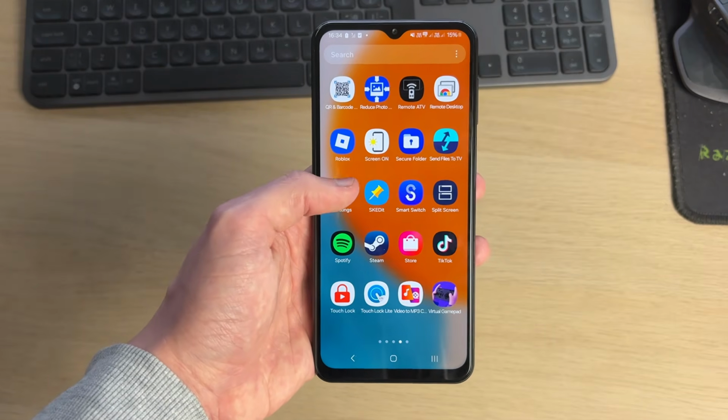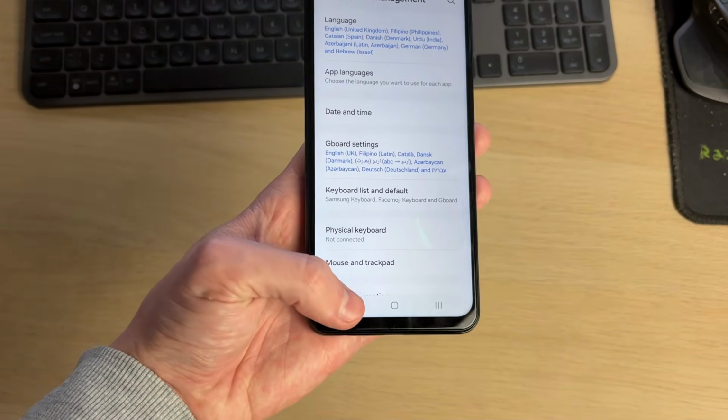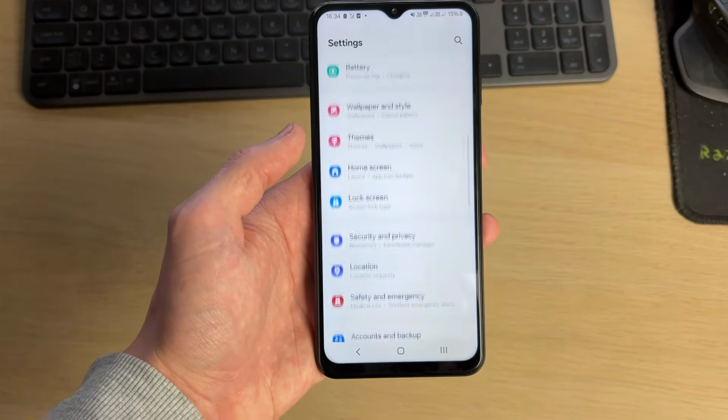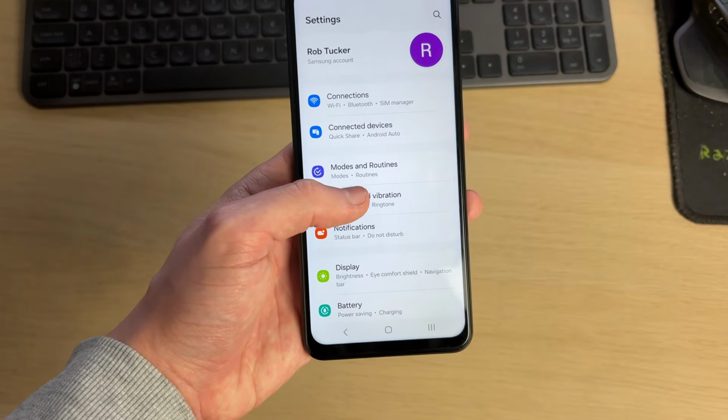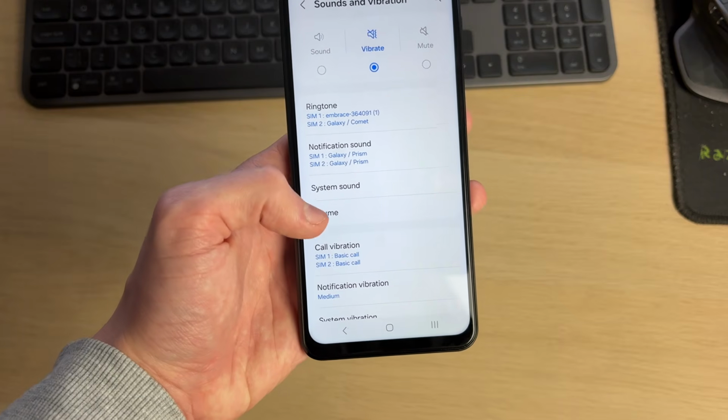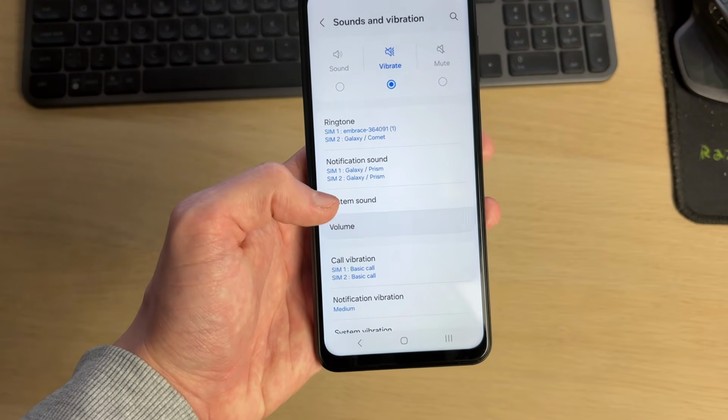To get started, swipe up and open up your settings like so. Make sure you're on the main settings page like this. For the first fix, you need to go and find sounds and vibration. It's near the top. Go and tap there. Then in here, you need to go and find the option for volume, and you can tap there.